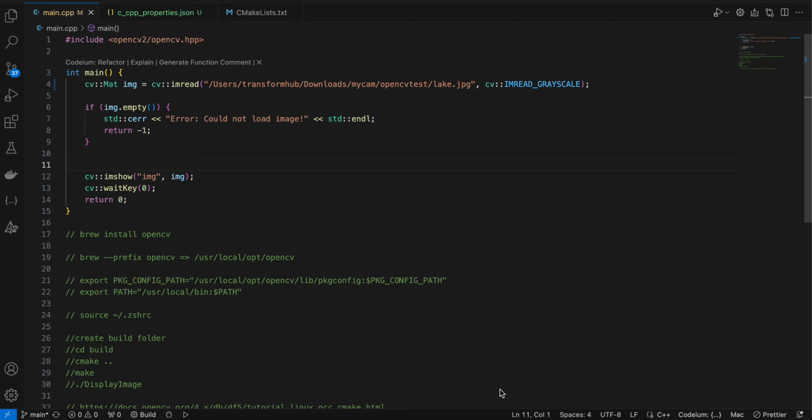In this video I will show you how to set up proper IntelliSense and typing for OpenCV with C++ in VS Code on a Mac. Now, I have already told you how to install OpenCV and set up C++ with VS Code on a Mac. In case you haven't watched that video, I would request you to watch that, but I'll quickly go through it anyway.